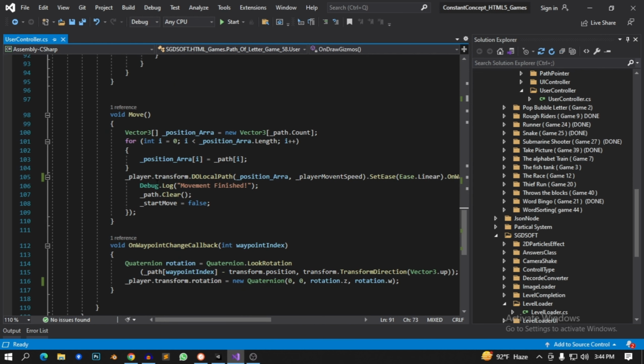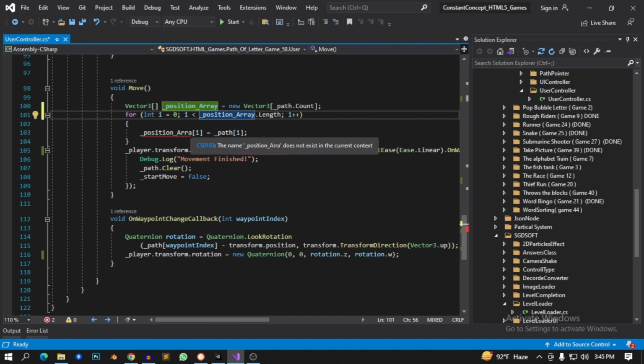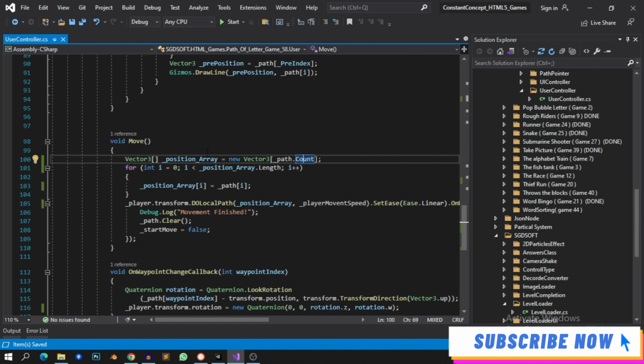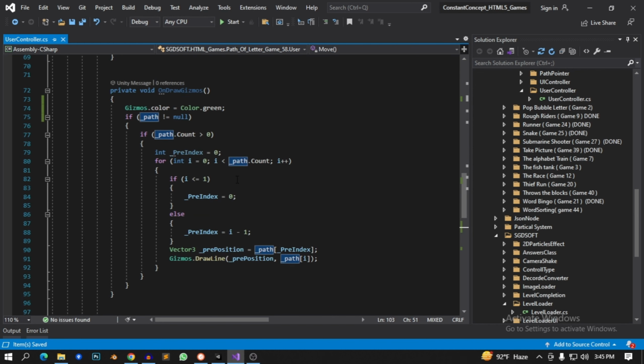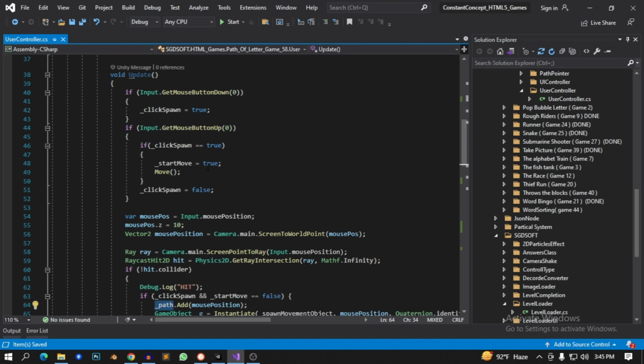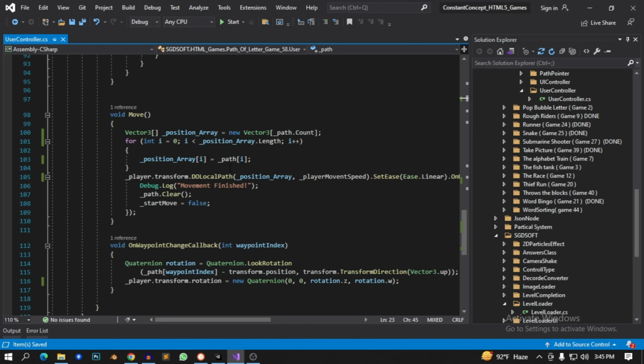Finally is the movement step. First I assign the position array. This array is the path. When I spawn at this mouse click position, I add the position to the path. This position is a Vector3 type variable. I put it in a list, then loop through it and set it up in this path.